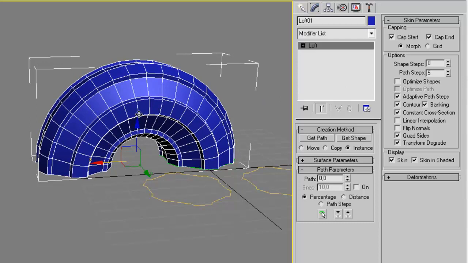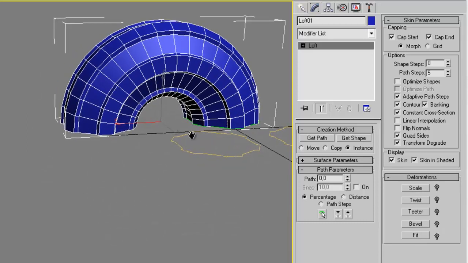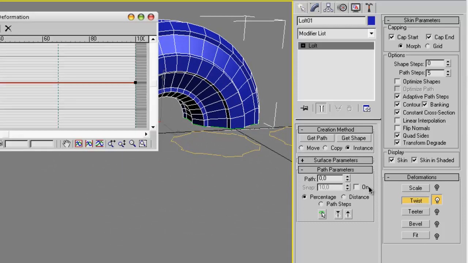One more interesting thing that you can do with the Loft object is the deformations. If you unroll that, you get different categories of deformations. You can find out what they do by yourself. Let me show you the twist as an example.